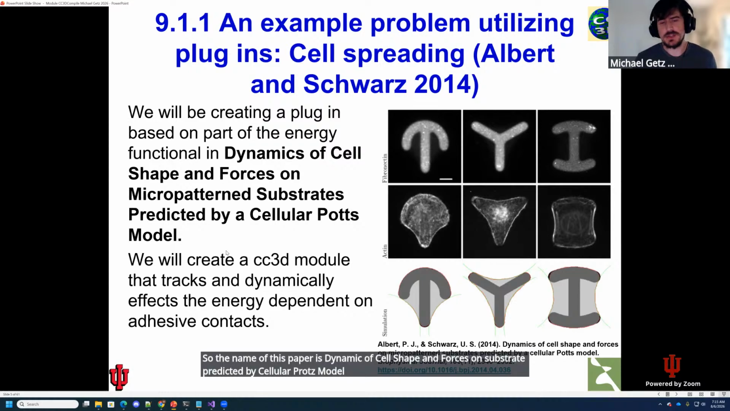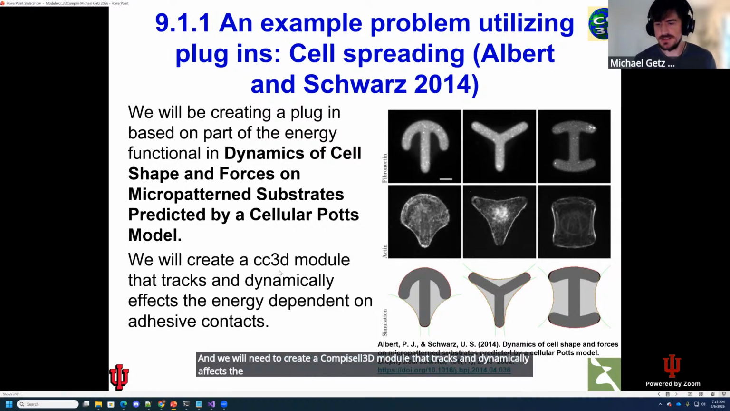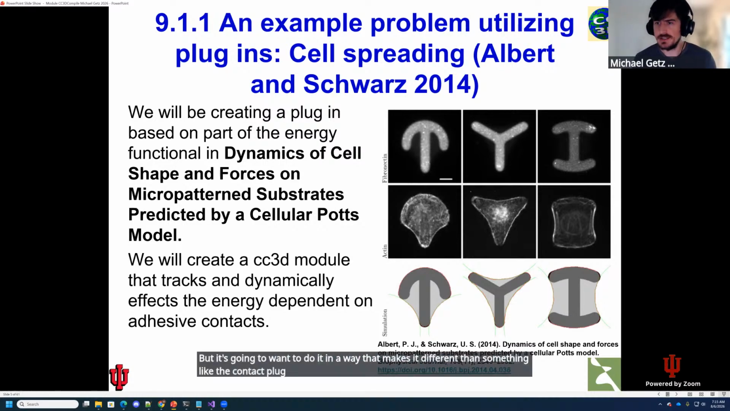And we will need to create a CompuCell3D module that tracks and dynamically affects the energy dependent on these adhesive contacts, right? So it's going to want to sit on these patterned areas, but it's going to want to do it in a way that makes it different than something like the contact plugin or contact energies. It's going to do it in some nonlinear fashion that isn't currently described.